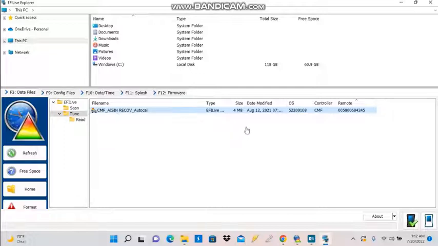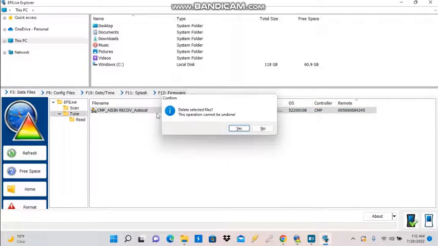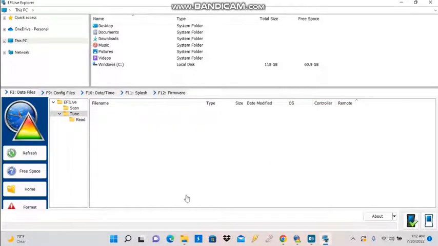Now we can unplug the device from the computer, take this out to the truck, and flash this file in there. If you want to remove the file, just highlight it, hit delete, confirm, and now the device is clear of the file. If you guys do any data logs, they will show up here in the scan tab or in the scan folder, and then you can save them to your desktop and send them to your tuner so he can see what's going on with the truck.